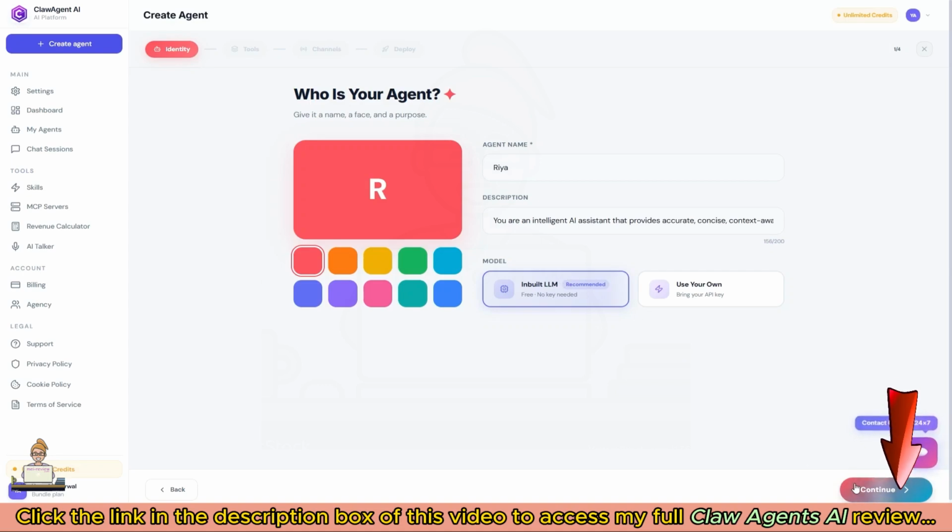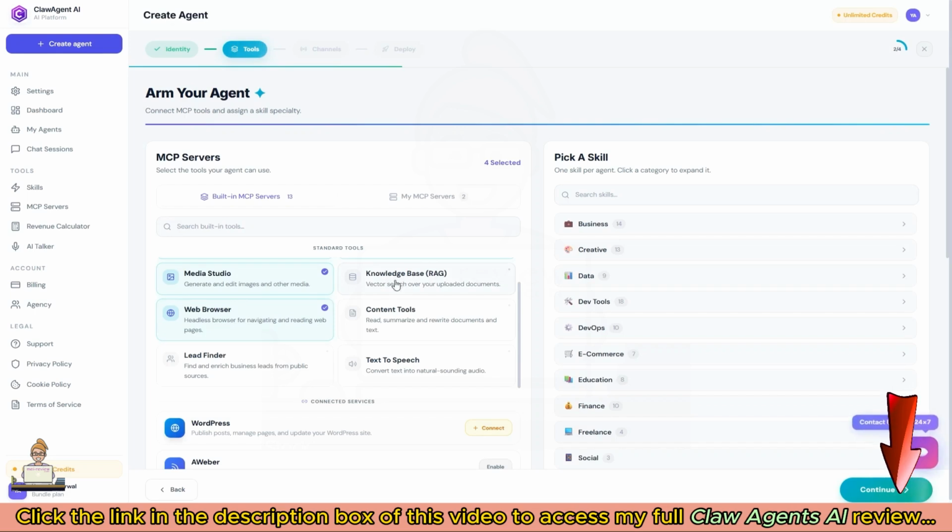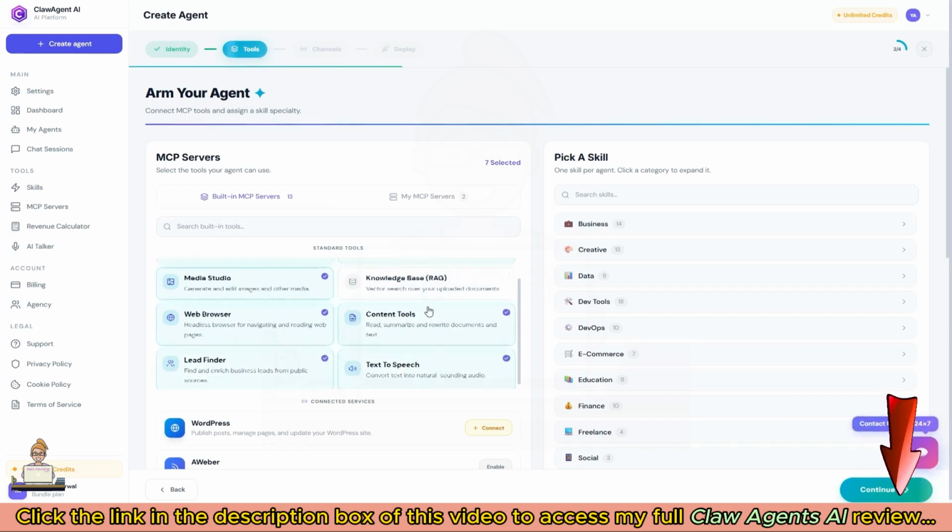Now step 2, and this is where your agent gets its real power, where it stops acting like a bot and starts getting real work done. On the left are the tools, more than a dozen built-in powers your agent can use. There's Website Scraper, which pulls content from any site, PDF Creator, Media Studio for images and media, a web browser that reads pages like a person, plus content tools, Lead Finder, and text-to-speech for natural voiceovers.